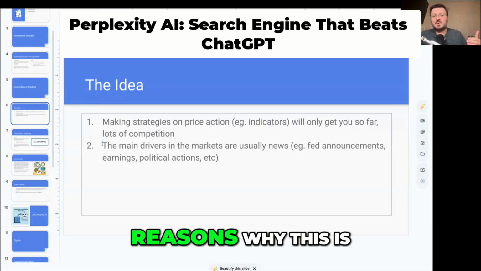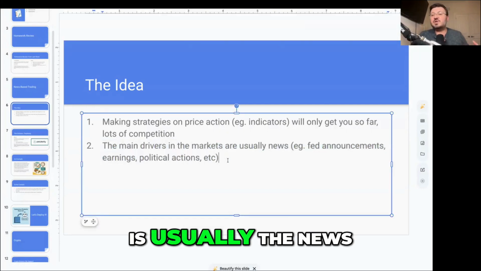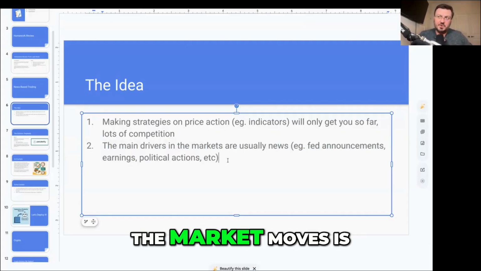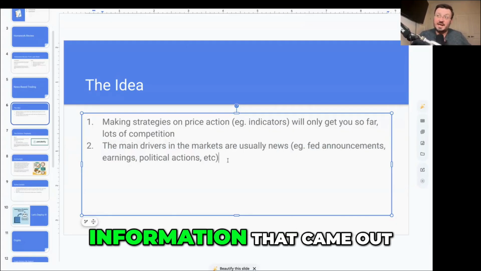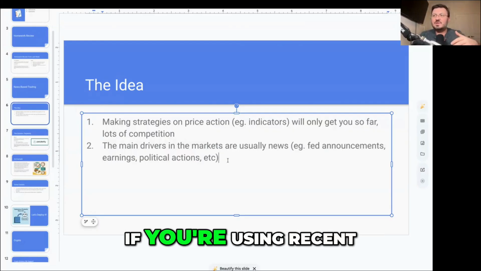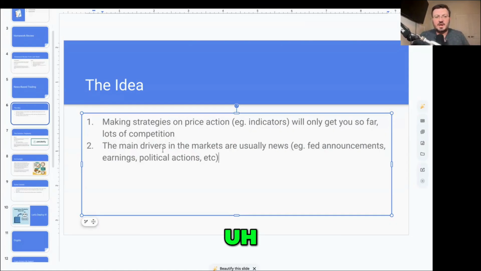By the way, one of the reasons why this is also very important is that one of the main drivers in the markets is usually the news, right? Usually the reason why the market moves is because of some new information that came out. So you're going to have a big leg up if you're using recent data such as the news to be able to drive your trades.